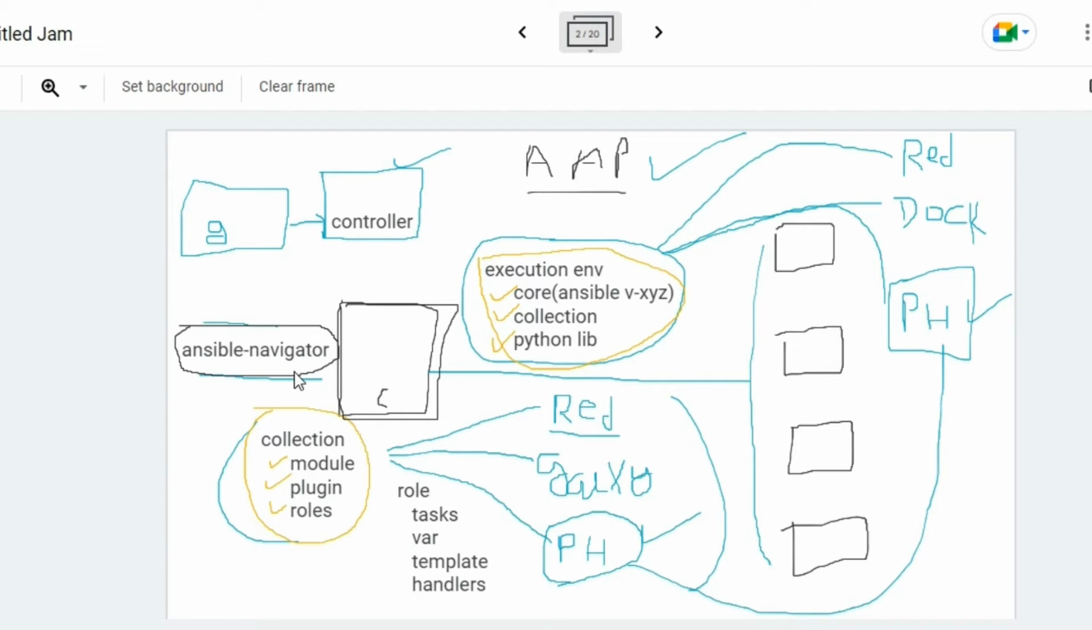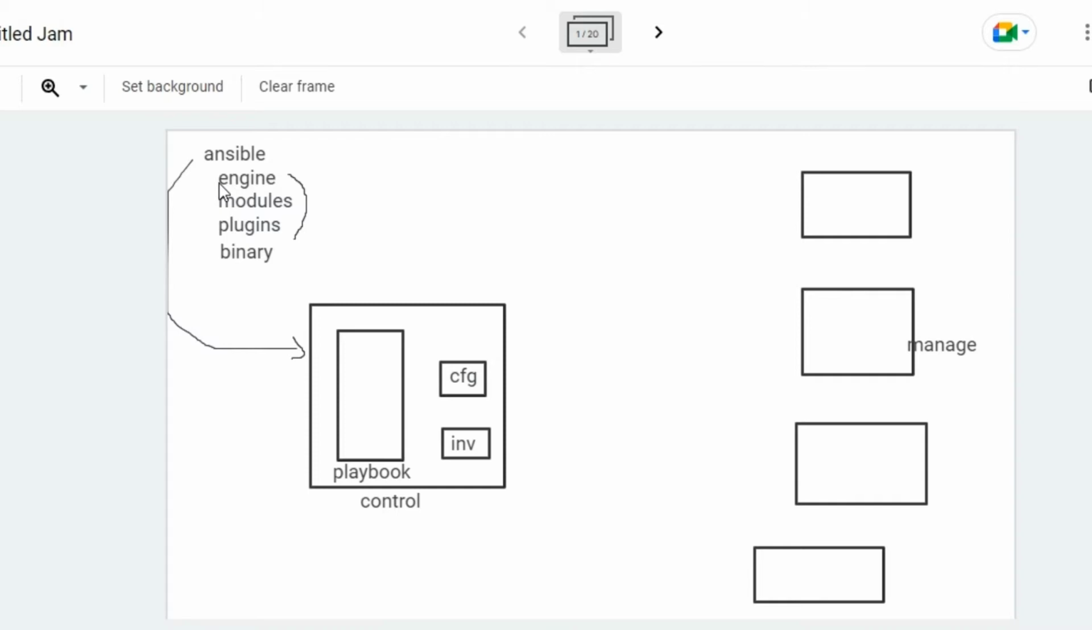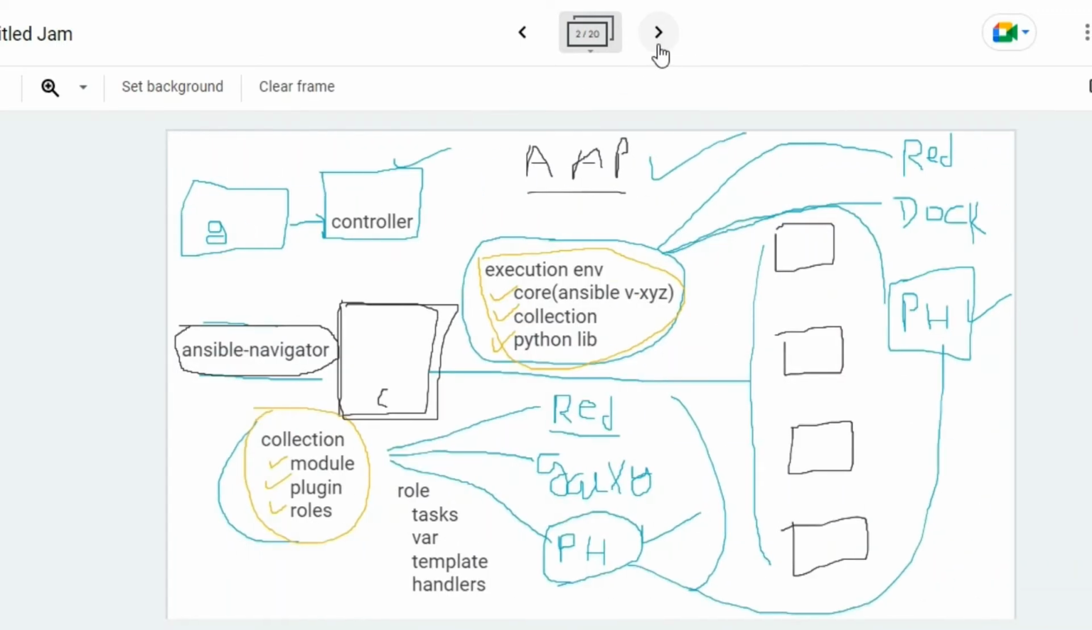No. Then how can I run the playbook? To run the playbook, what do we need? We need all these details. We need an engine first of all. We need so many modules. We need plugins. We need binaries. All these are always required to run your playbook. So in Ansible Automation Platform, if we don't have the Ansible package installed on the controller, from where will all these things come? So here everything is divided, or you can say segregated.